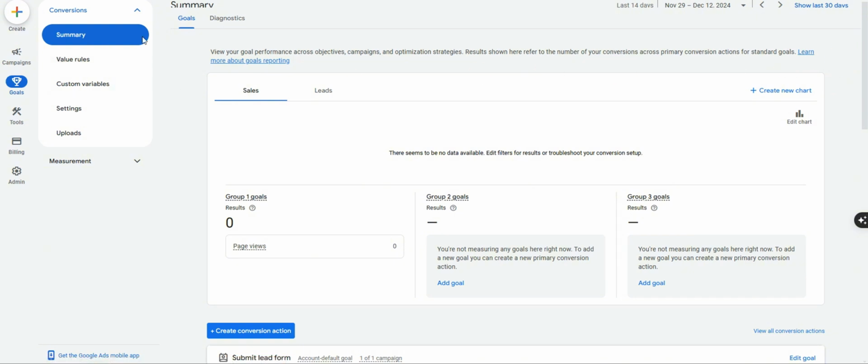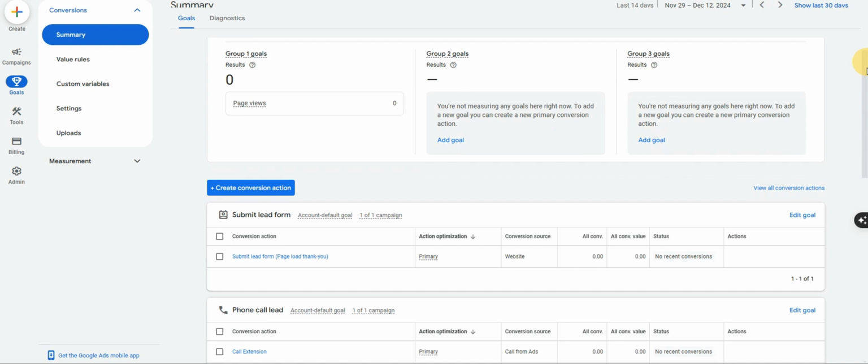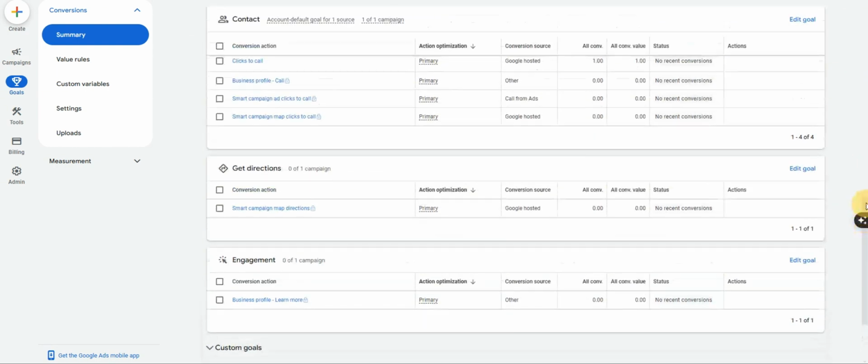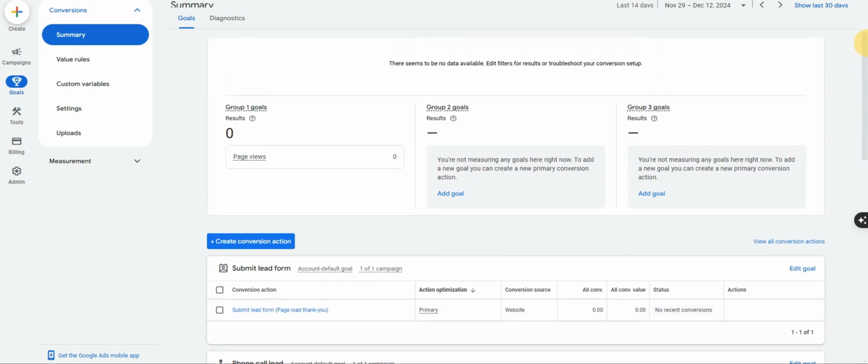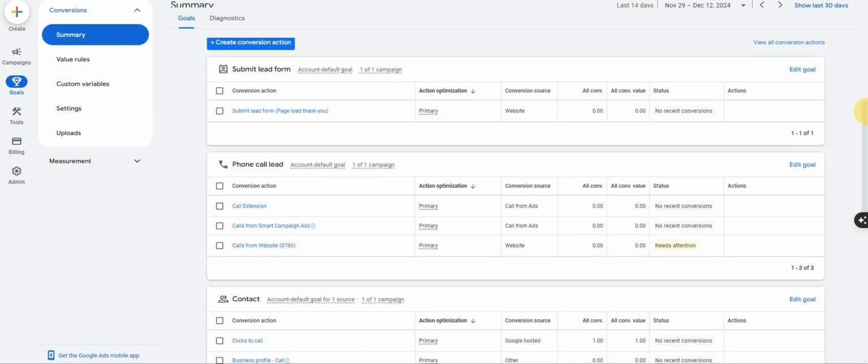So first things first, go ahead and make sure you are in the conversion goals section of Google. If you don't know how to get there, just go to this goals tab here and then click summary. Now, I'm in an account that is actively running and has conversions mostly already set up. I went ahead and did this the other night, but I'm just gonna proceed as if nothing in here is set up, okay? So just ignore what you're seeing in this account.